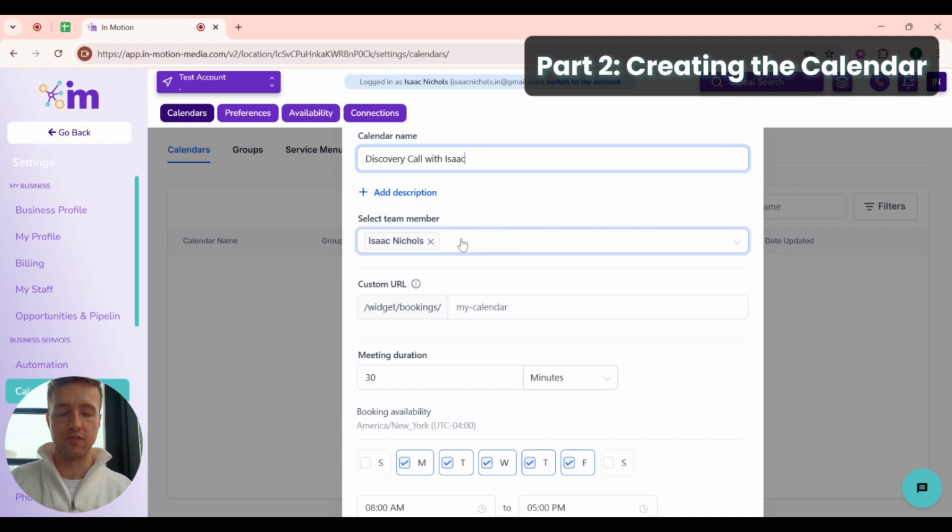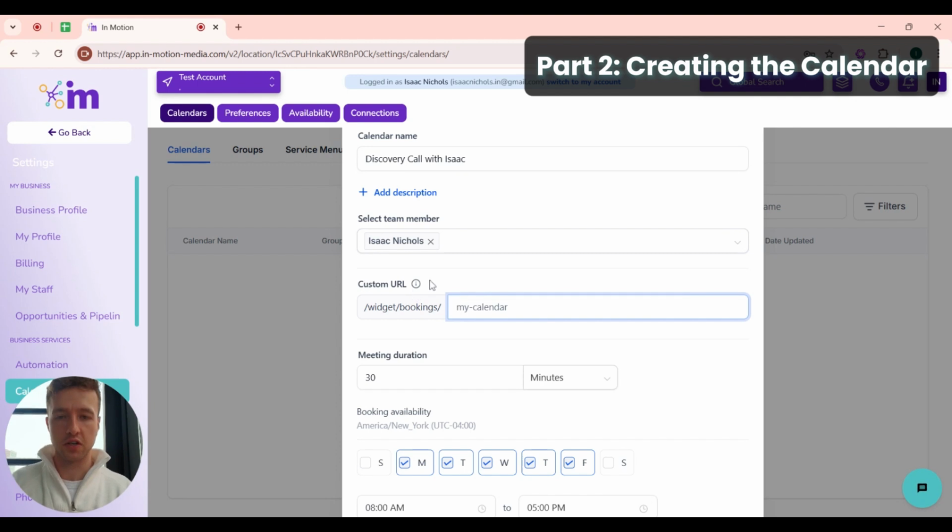Now, by default, the select team members will be assigned to you if you are the one who is logged into the platform. So you can leave this here. If you're building this for someone else, you can click this drop down and select the user that this calendar is supposed to be assigned to. Under custom URL, this is going to be the URL that we can use when you want to actually share the direct link to your calendar.